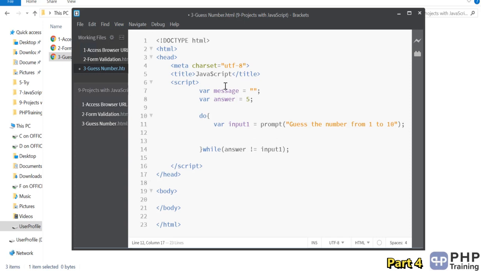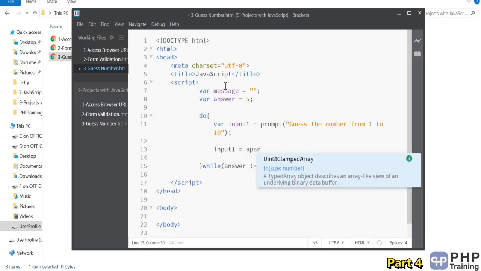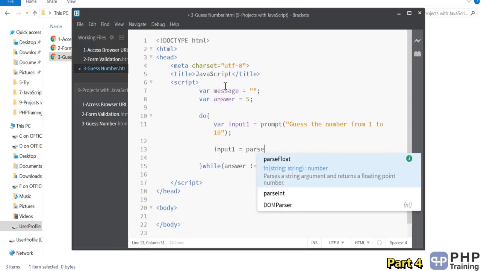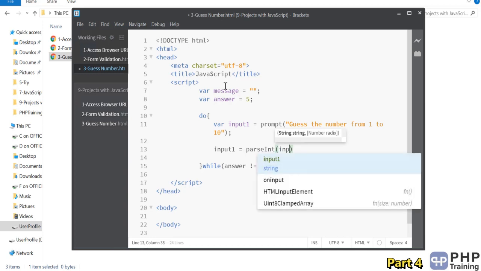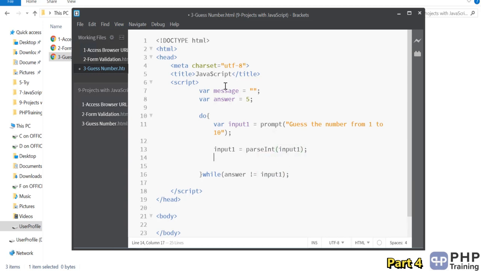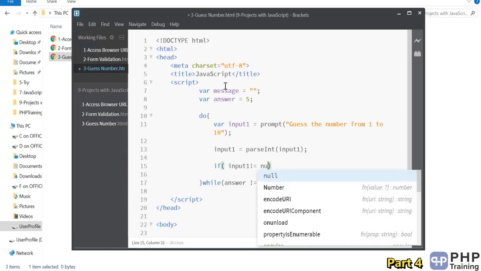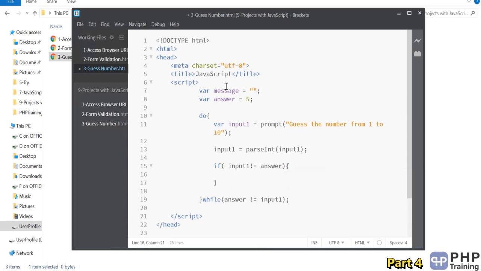Now we have stored it in input 1, and input 1 we will parse to int, so that when you parse it, you can convert string to integer. Now you can do the comparison. If input 1 is not equal to answer, then you can alert saying nope, wrong. And till it is done.